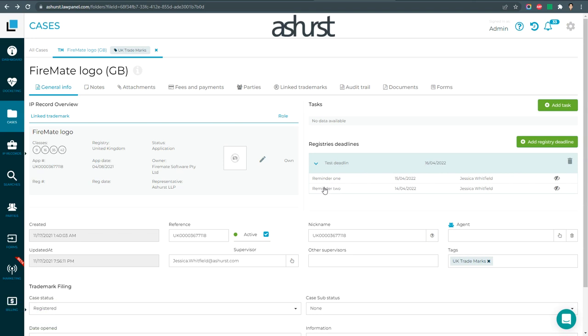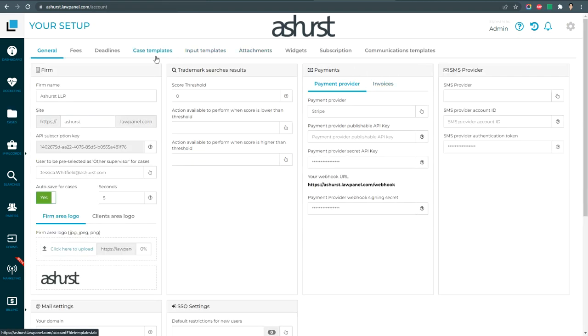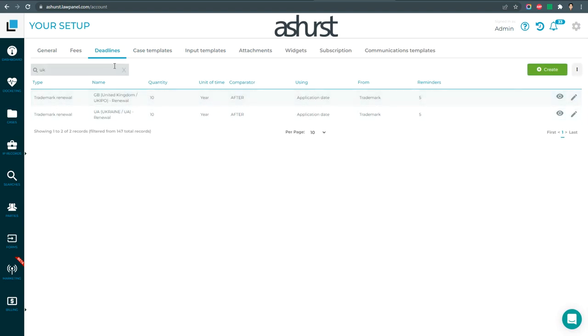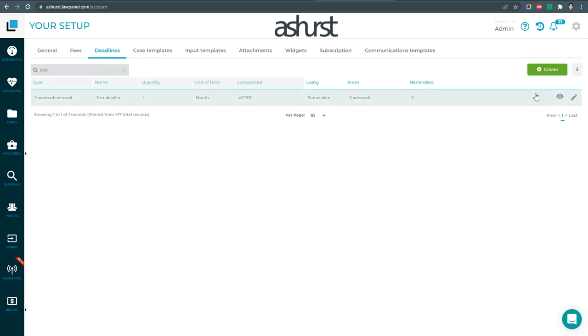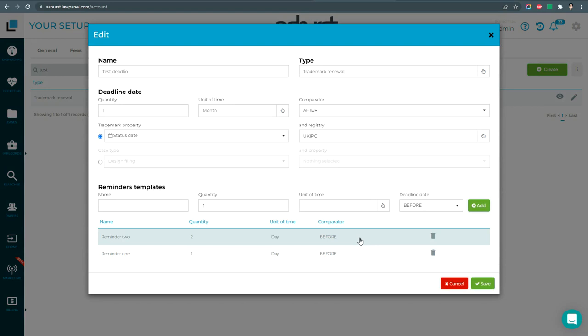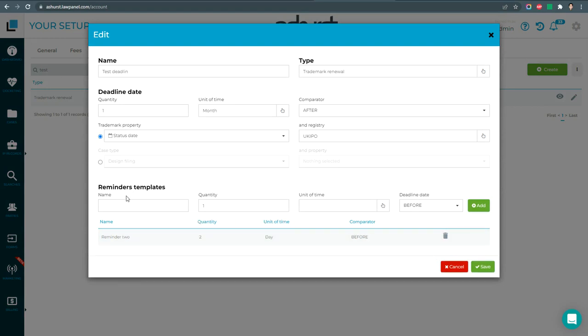And about what data you are including into the reminders, you can define it in the definition of the deadline. Instead of just saying 1 reminder, you can change it. For example, saying tomorrow you have to test the trademark, and it is 1 day before the deadline.